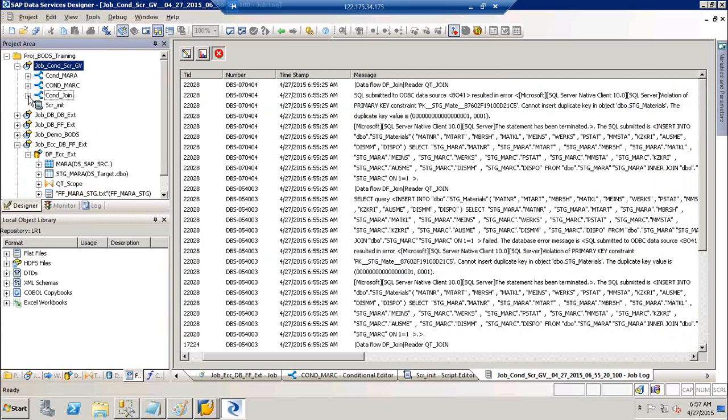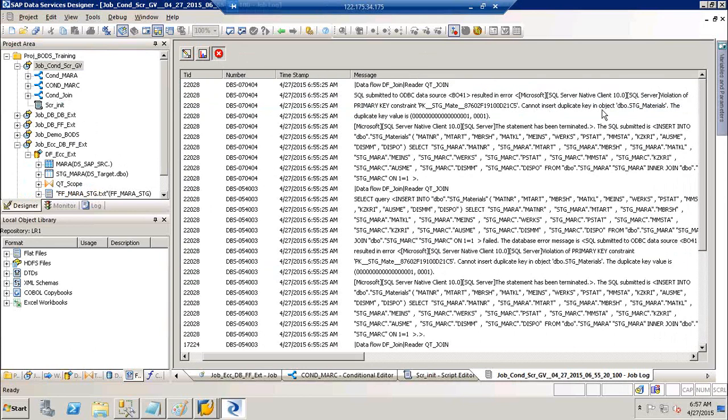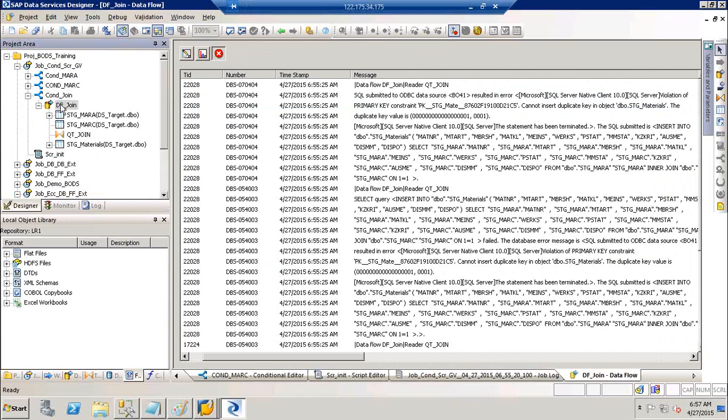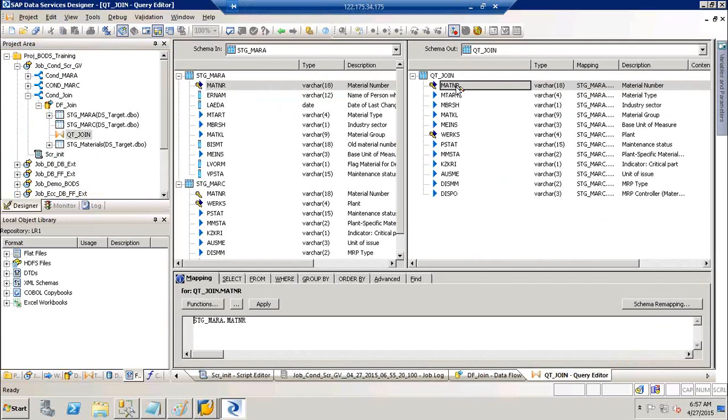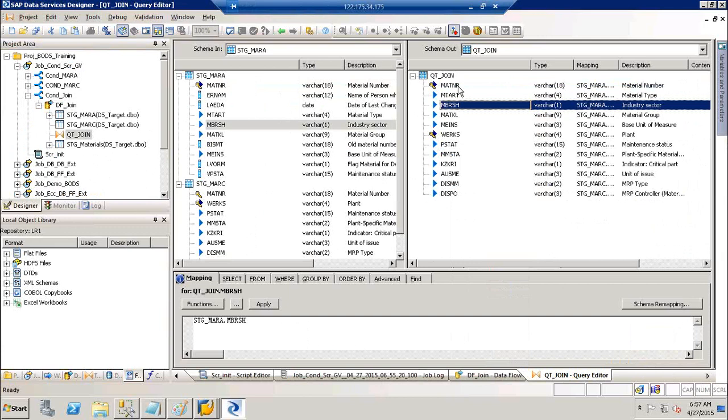So if you look at the data level, you can have duplicate material numbers, right? So here it is trying to push the duplicate material numbers, right? So that's what this means: cannot insert a duplicate key into the object for a column which is defined as primary key. Now go to this condition join, open the query transformation, and on the right hand side you see material number as a primary key. So unless and until I remove it from the primary key, my job will not run, or I need to maintain distinct material numbers so that I don't have duplicates. These are the two solutions if you get that error.